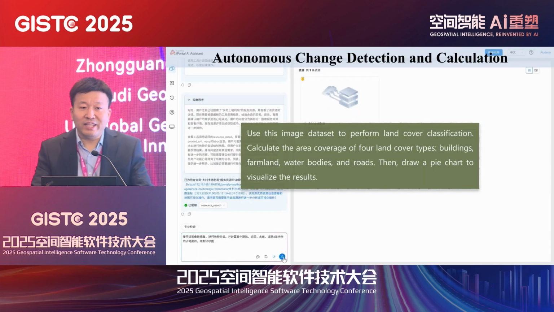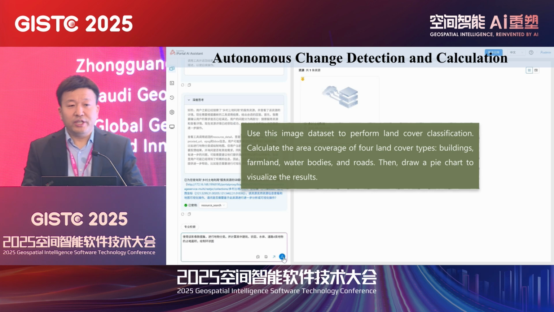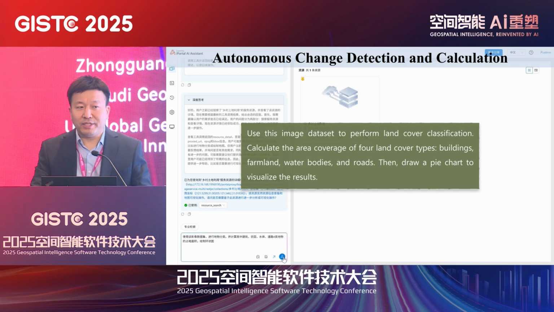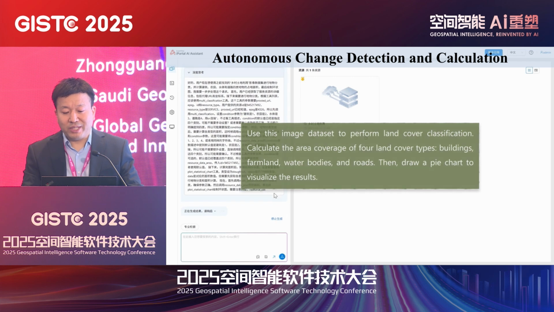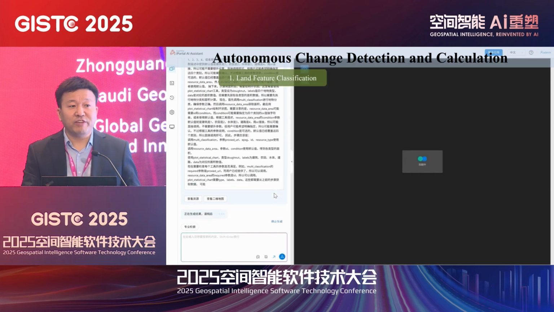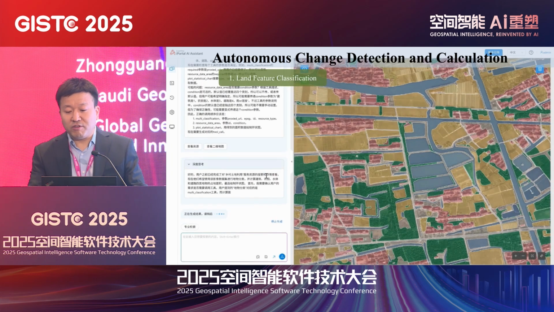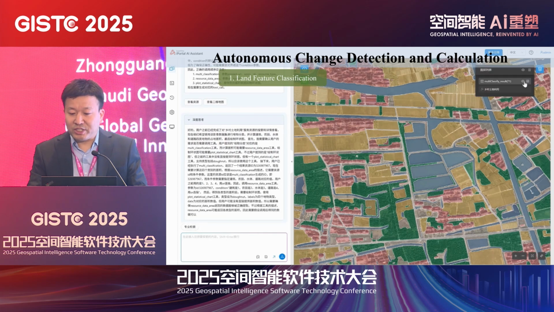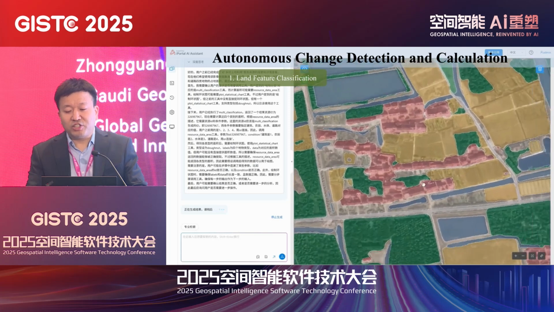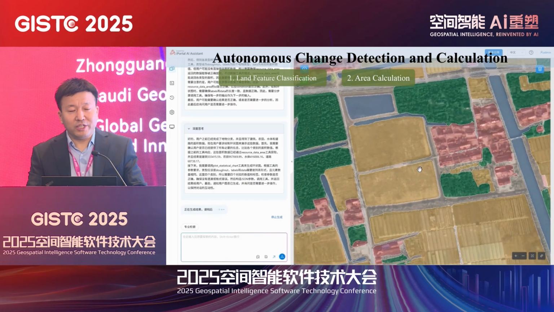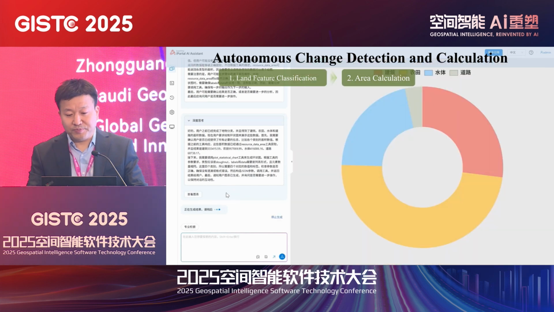As we know, land usage change detection is complex, but it's very important for land planning. Now I will show you how the autonomous agent helps with task planning. First, it will create a workflow. It will select the suitable tools autonomously and then find the changes to calculate the increase and the decrease of the area.